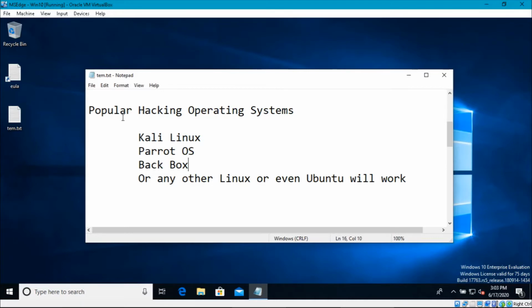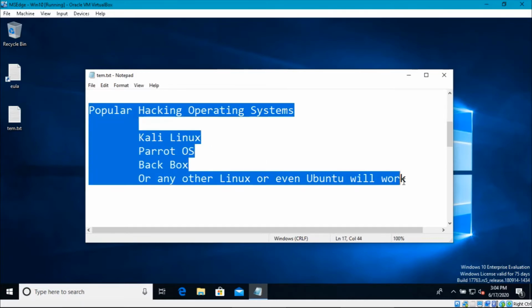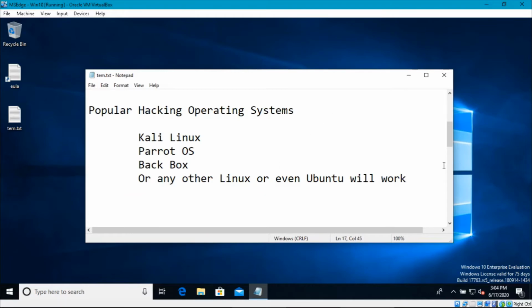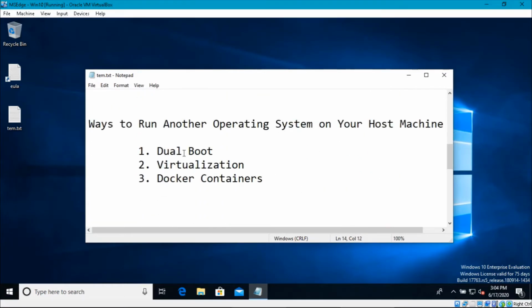So you need to install these hacking operating systems. All the certified security specialists and all the hackers use these operating systems to hack something, right? To install another operating system on your host machine, either you can dual boot another operating system alongside the same operating system on your host machine, or you can use virtualization, with software like VirtualBox, VMware or other software, or you can use Docker.